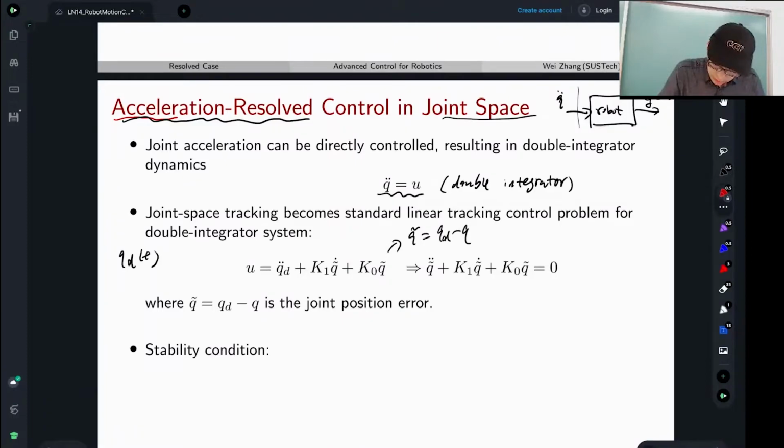And if you're more familiar, this will be, I call it K0 now, this will be KP, right? This is the KD. PD control, right? Position error, velocity error. Each of the errors multiplied by a gain matrix is almost like a PD control.